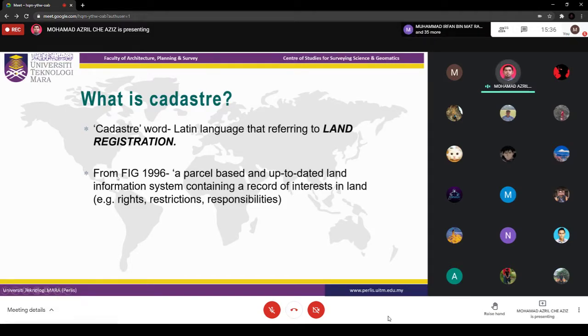Okay, then the definition from the FIG, 1996: a parcel-based and up-to-date land information system containing a record of interest in land.